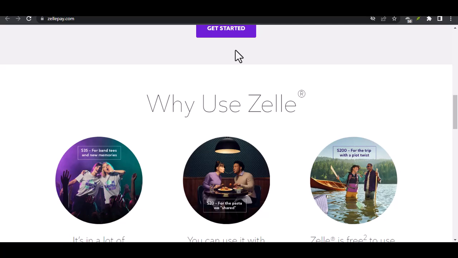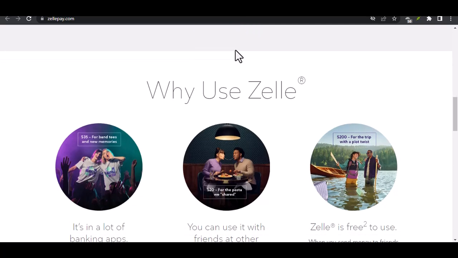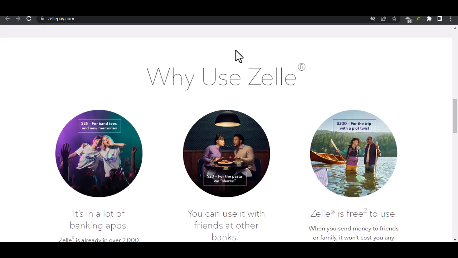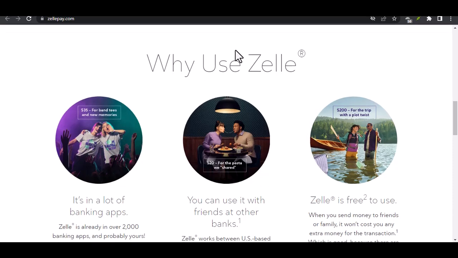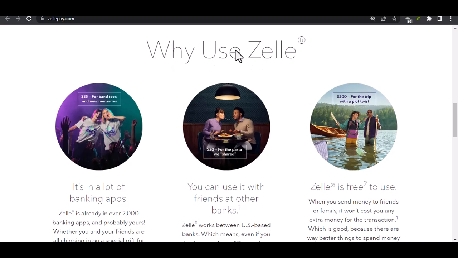Link your bank account. After enrolling, you'll be asked to link your bank account to Zelle. This is where you'll connect the two platforms. Select your primary checking or savings account.